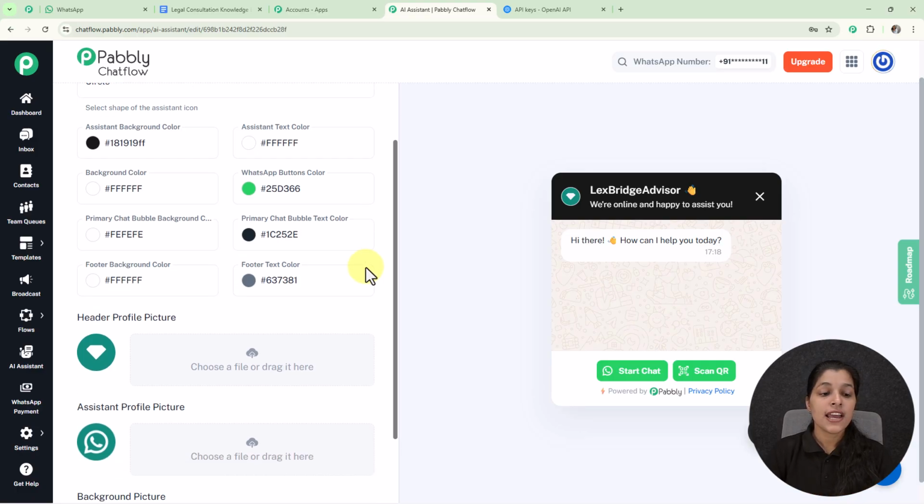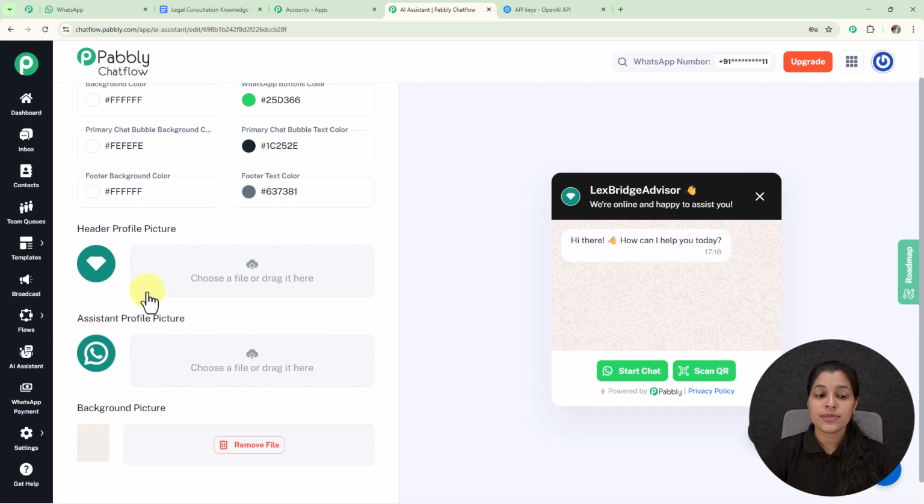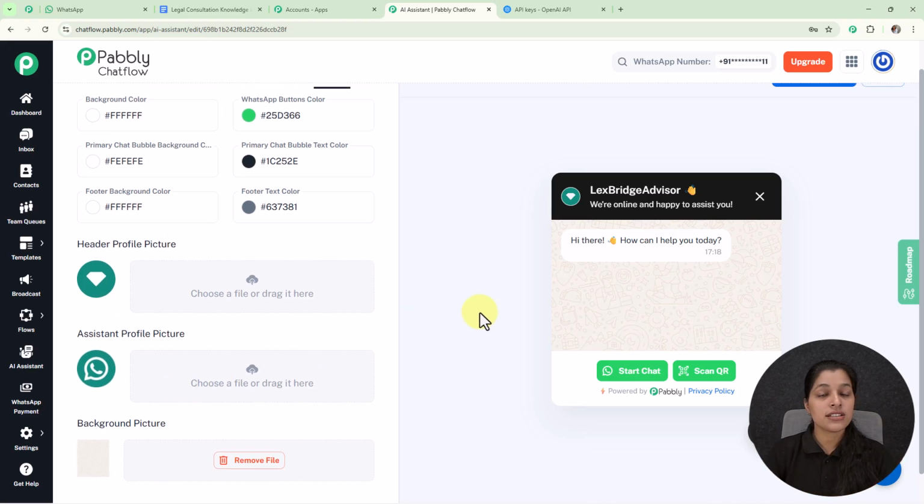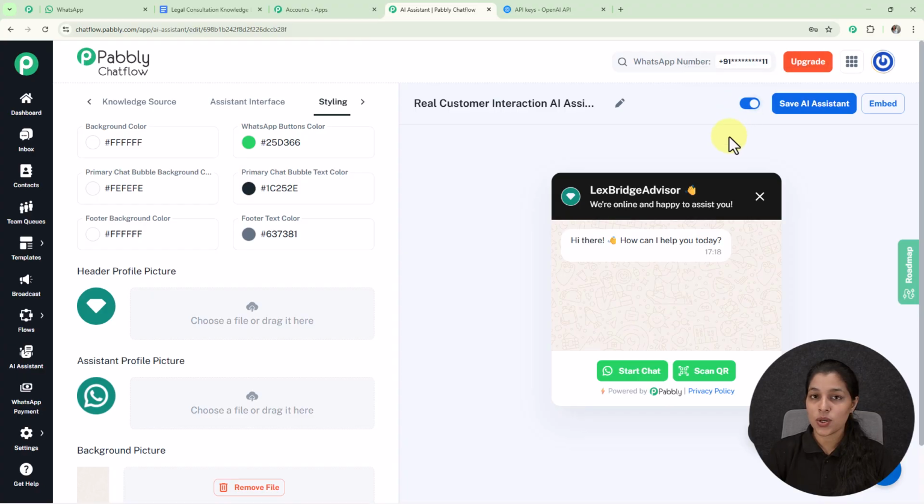And afterwards we are getting this option for header profile picture, assistant profile picture and background picture. So you can add these profiles according to you. So now with this we have successfully created our AI assistant. Now we just have to enable it by activating this toggle, and for saving it we simply have to click over this save AI assistant button. And here our AI assistant has been saved successfully.